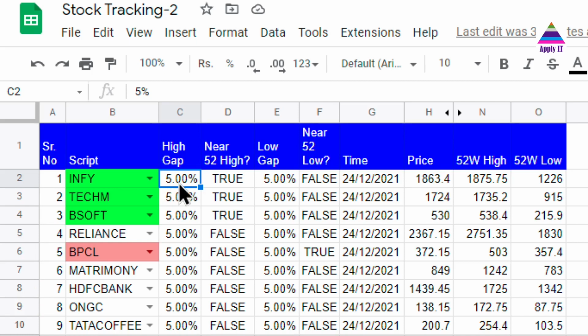Now this is customizable for each stock. We have not hard coded it. So for each stock you can have different gap. So you have some stocks which are in the range of say 10,000 or 25,000. So in those kind of stocks you may not want gap as 5%. Maybe you want some lower value of gap, maybe 2% or 3%. So you can customize it for each stock.